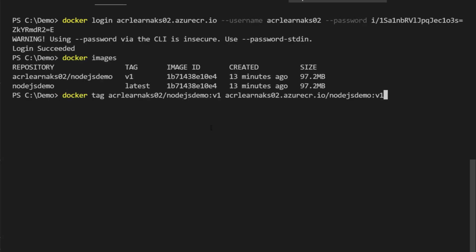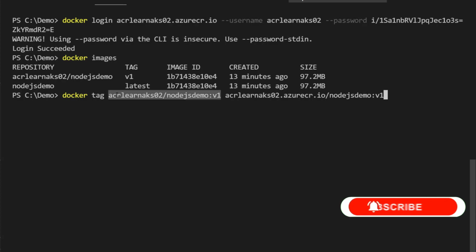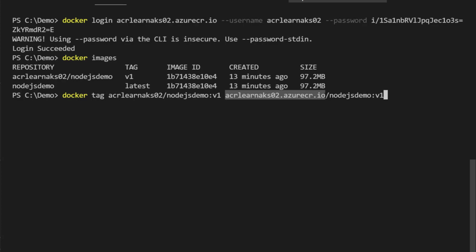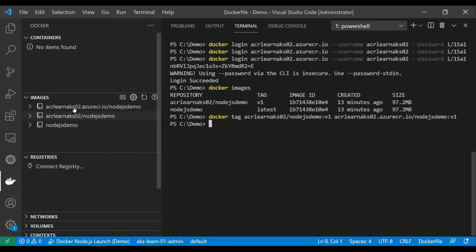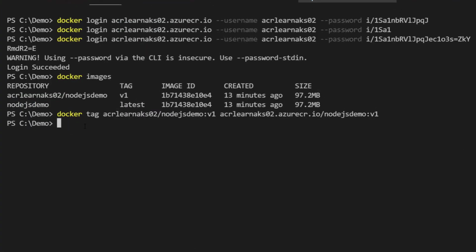Before we push, I would like to create another tag from this particular container. So this time I'm using this particular image as a base image, and then from that I'm creating this image as a reference. So you can see that we have another image created, and this time the image reference name is specified as in the image name, which is mentioned here. Now let's run the docker push command to push this particular image to our container registry. I'll run docker push and the name of the image.